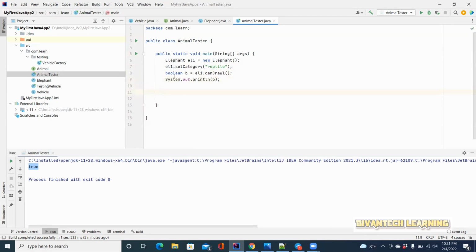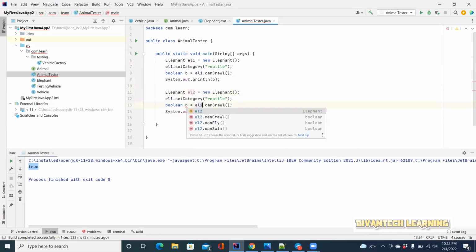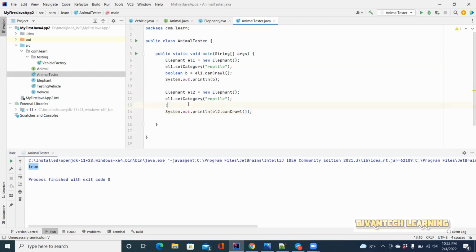Let me give some space in between, and let me just copy paste it because I don't want to write it again. Let me rename this as EL2, and this will be EL2. This time I'm not going to utilize any variable here. Rather, I'm going to call this one directly inside the print statement. That is also possible, right?